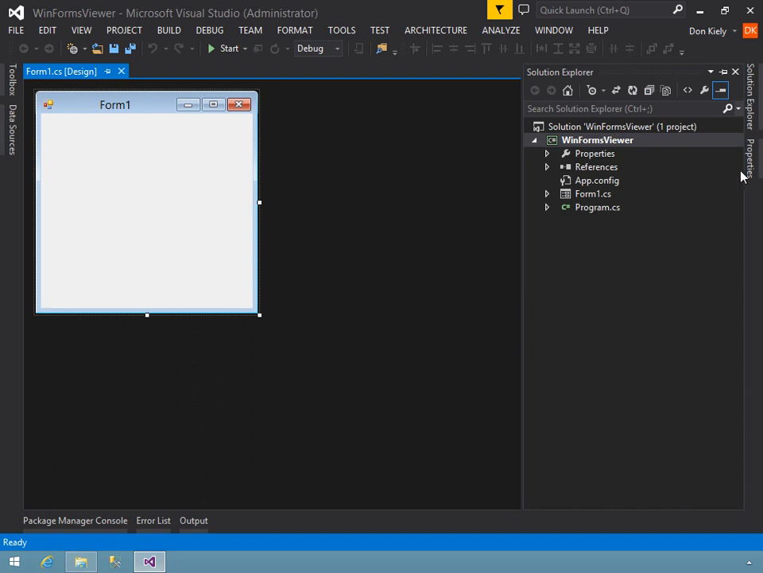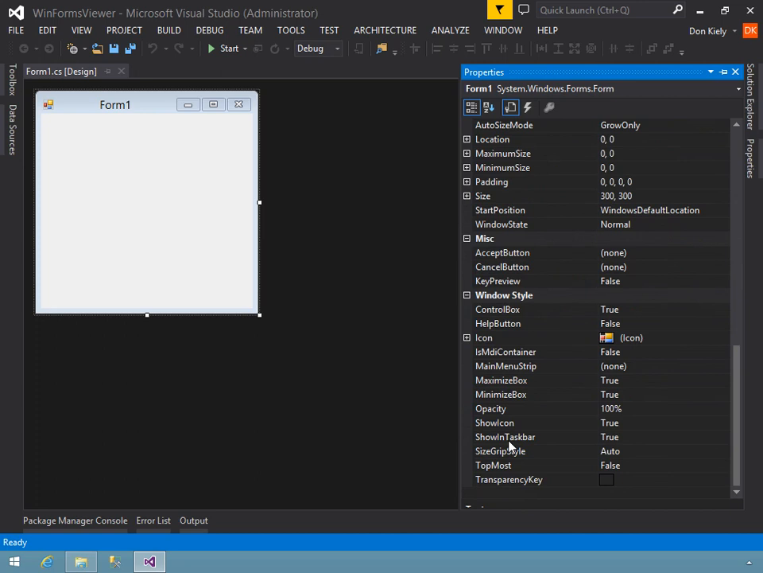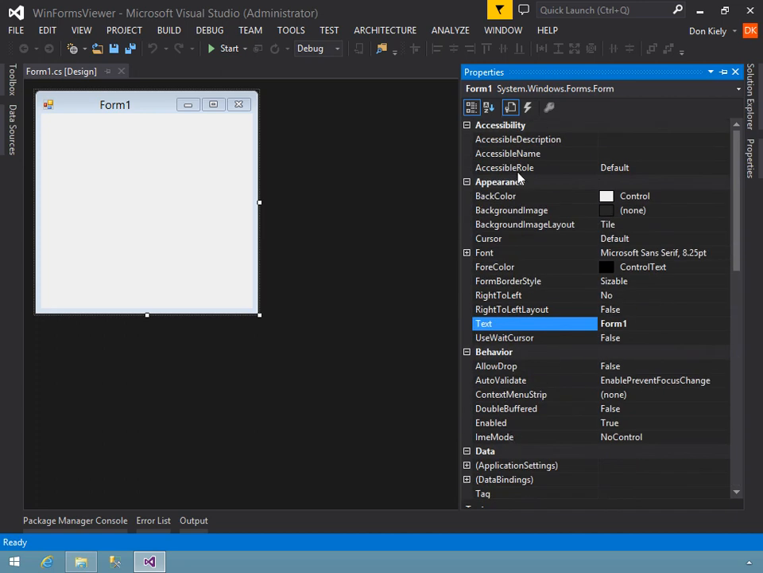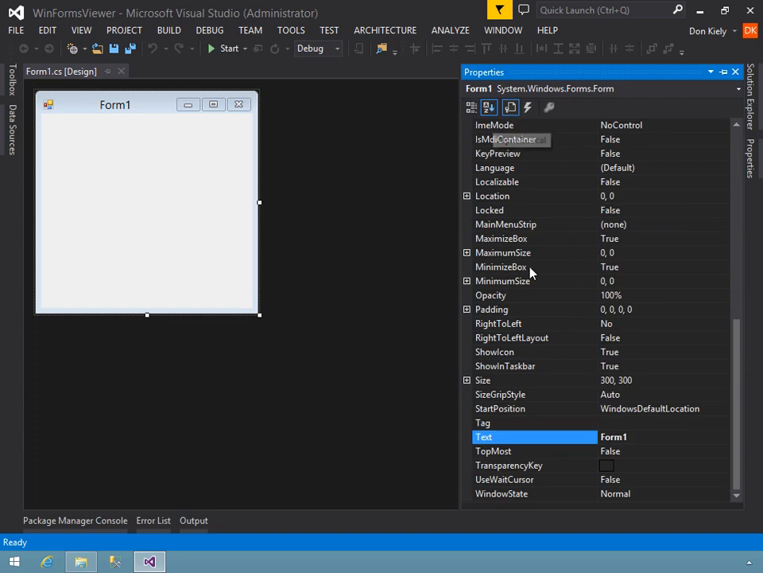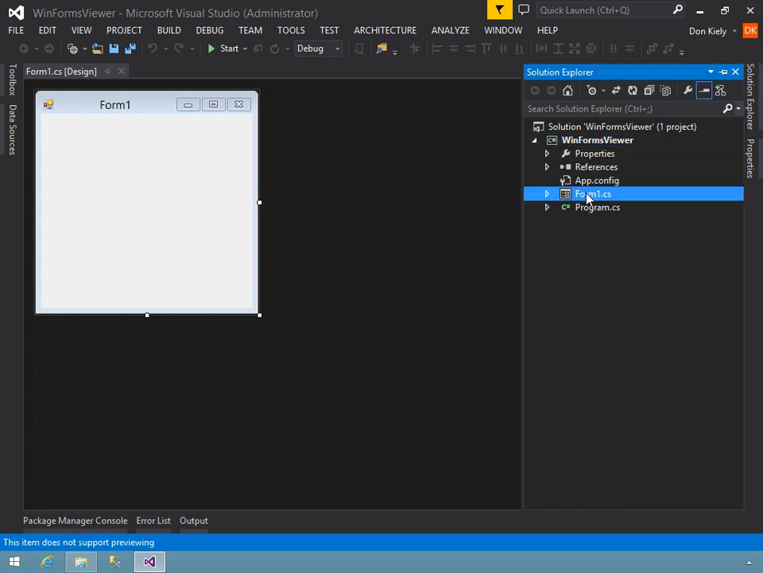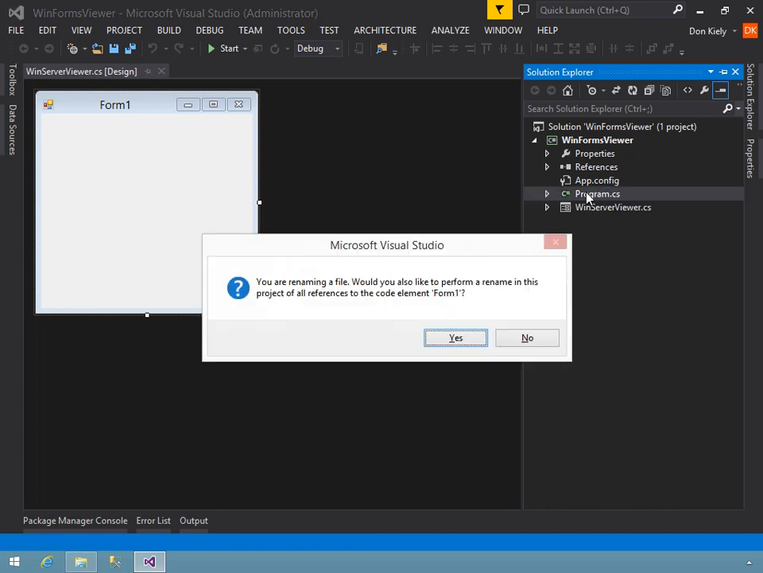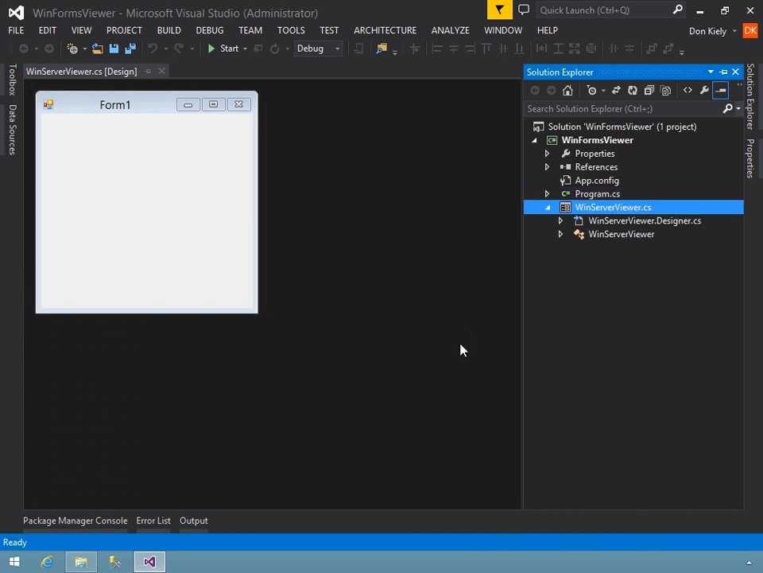So the first thing I want to do is change the properties of this. I want to change the name to WinServerViewer. Actually, I want to change the name of the file, sorry, from Form1 to WinServerViewer. All right, and it asks me, since I'm renaming a file, if I want to perform a rename in the project for all the references to Form1. Yes, please do that. Okay.